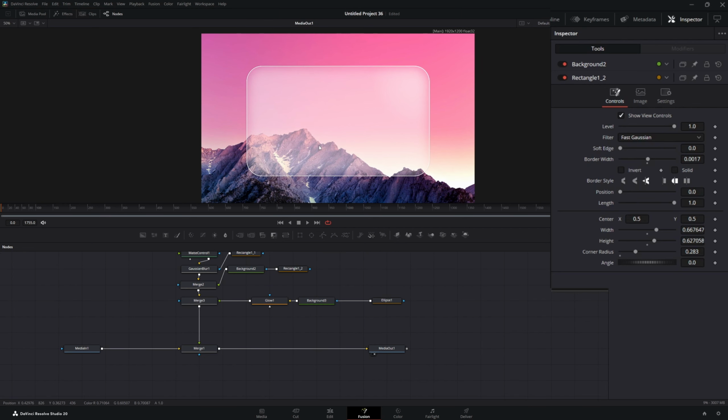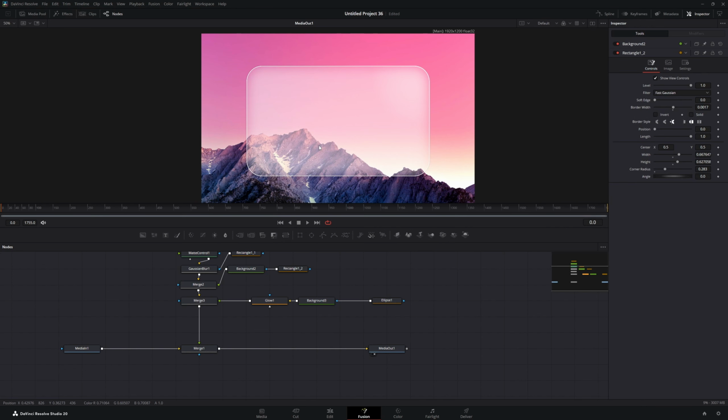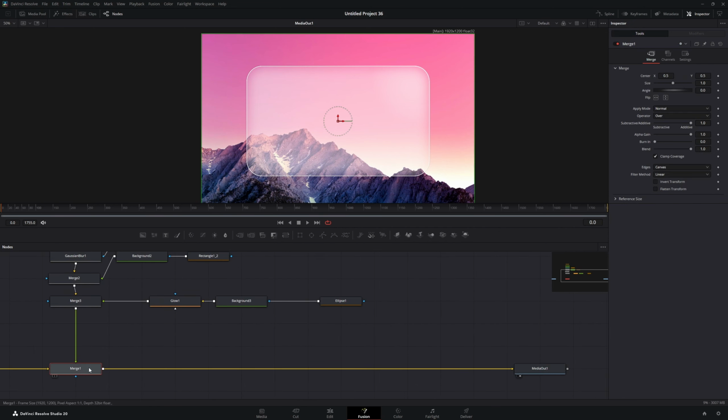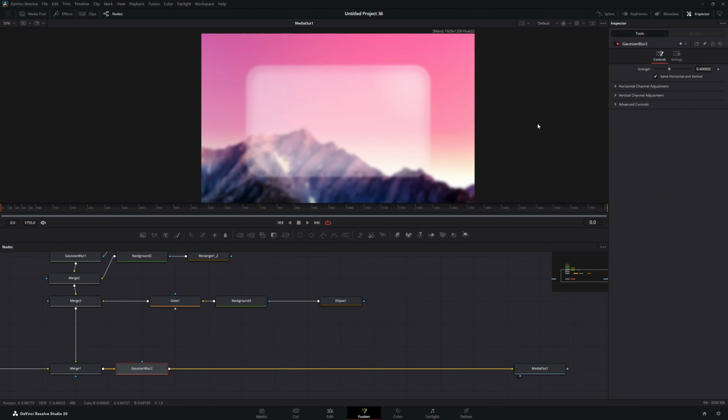Okay, now we can see the overall liquid slash glass effect looks good, but there isn't really much blur behind. So to add the blur, what we can do is after the merge one, we can add a Gaussian blur and increase the size to how much ever you like.